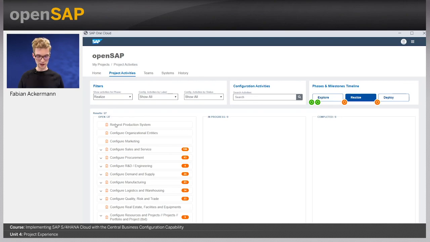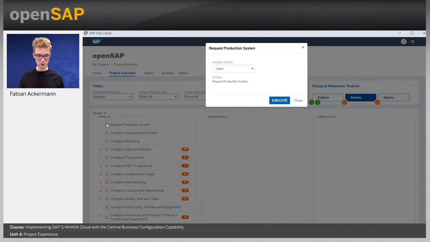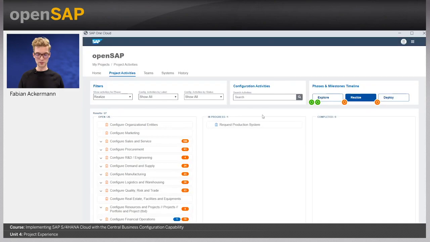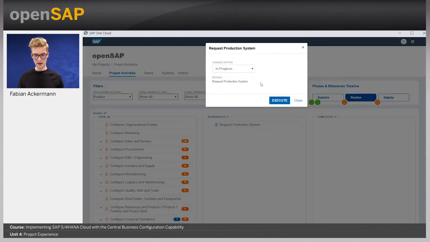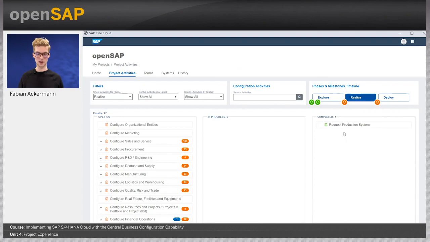Something I'd like to show you here is if we take request production system as an example. If I click that project activity, then there is a dialog box that opens. It gives you further details about the activity, and you can also set the status here. So usually I would go ahead and set the status from open to in progress. And then I close the dialog box, and you'll see that the request production system activity has been moved to the in progress section. Likewise, if I set the status to completed by doing the same thing and closing the dialog box, then you'll see it will move to the completed section.